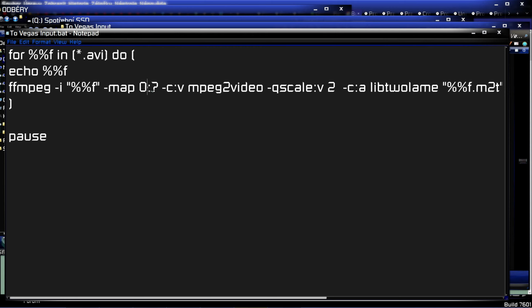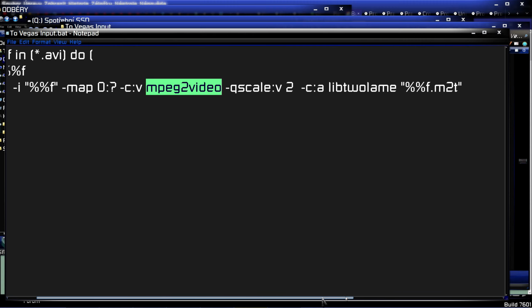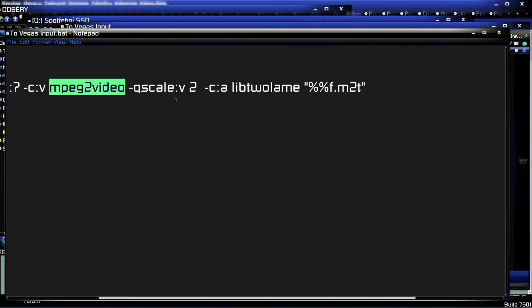It will just do all. So 0, in programming, everything starts with a 0, not with a 1. So 0 here means it's actually the first video stream, and it will map any audio streams. Codecs: the video codec is set as mpeg2video. The quality scale for the video is set to 2.